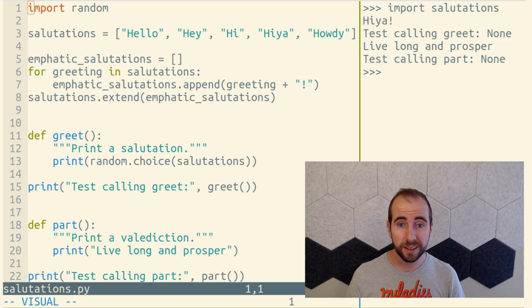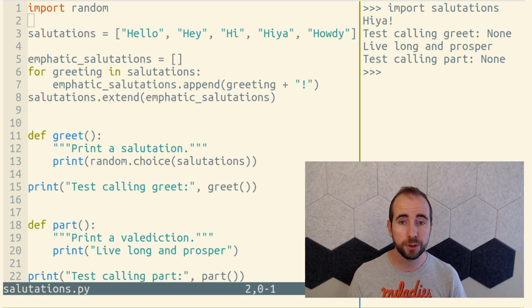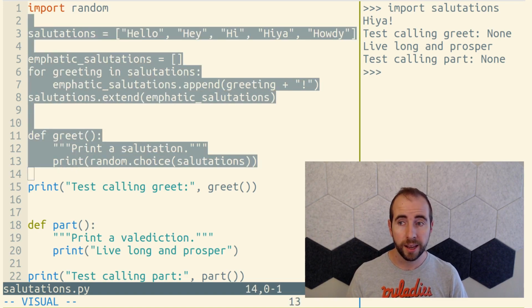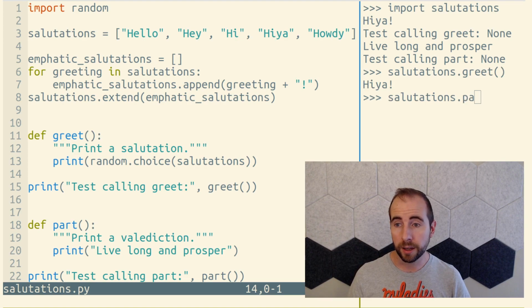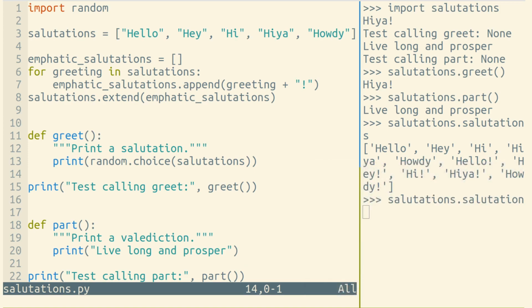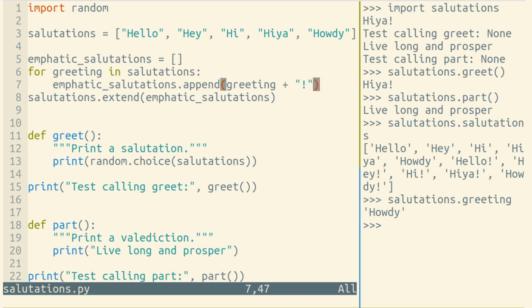This happens because when Python imports a module, it runs all the code in that module, and then it takes whatever variables were defined in that module, and it puts them on the module object. In our case, that's salutations. So we have a greet function, and we have a part function, but we also have a salutations list. And in fact, we even have a greeting variable. Greeting was used as a little temporary variable inside of our for loop.